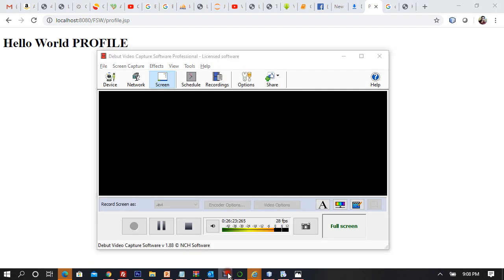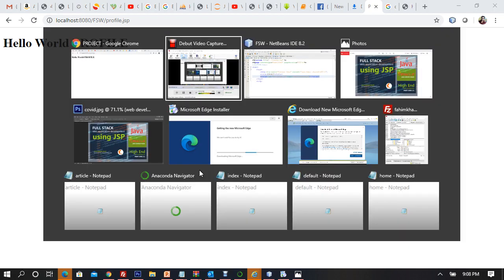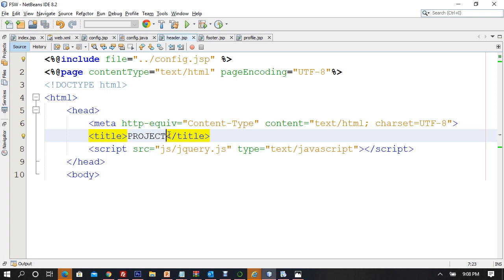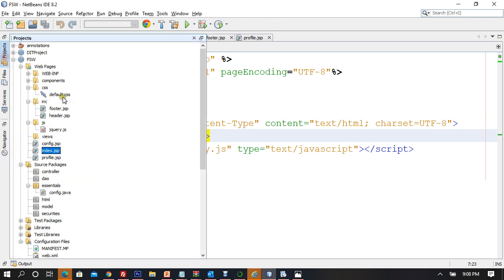Let me take a look at time. So it's still 26. We still have ample amount of time. Let me carry on and do some more nice things, right? So I hope you've understood this much. Okay, now header is ready, footer is ready, profile is ready, and our index page is ready.